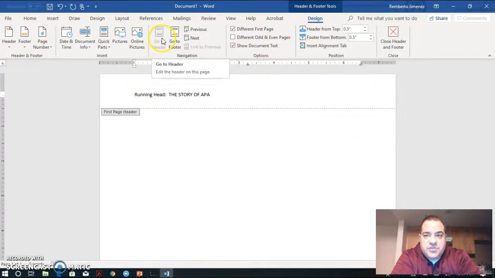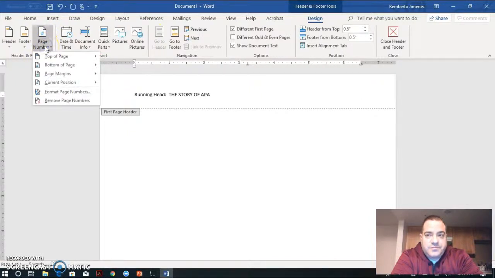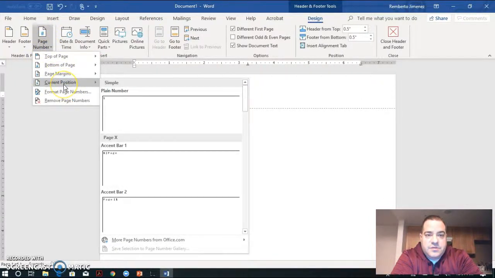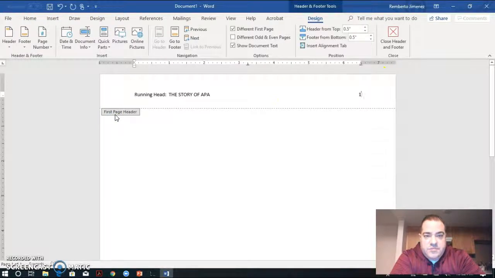And then what I'm going to do is insert a page number. I can go to page number, current position, which is the current position where I have my cursor right now, which is over here, and just click on add number.